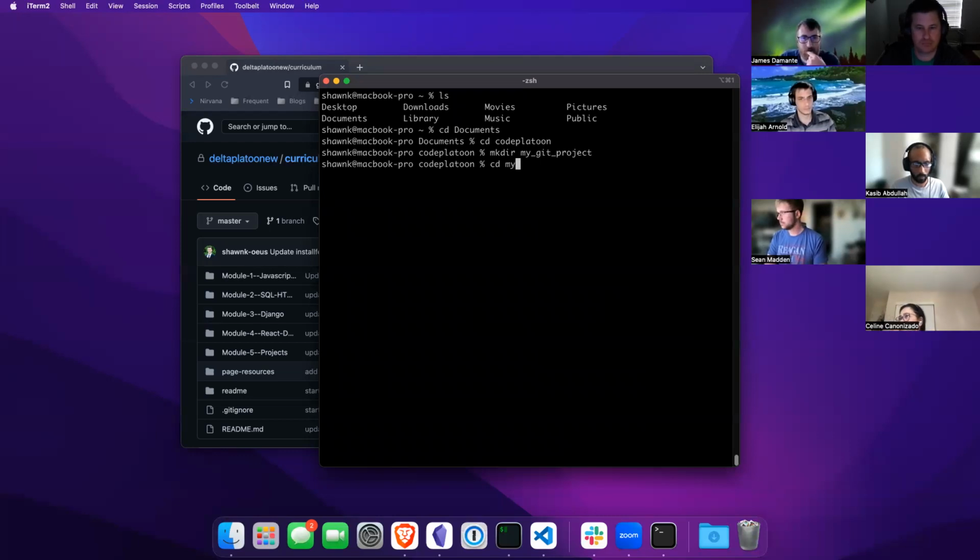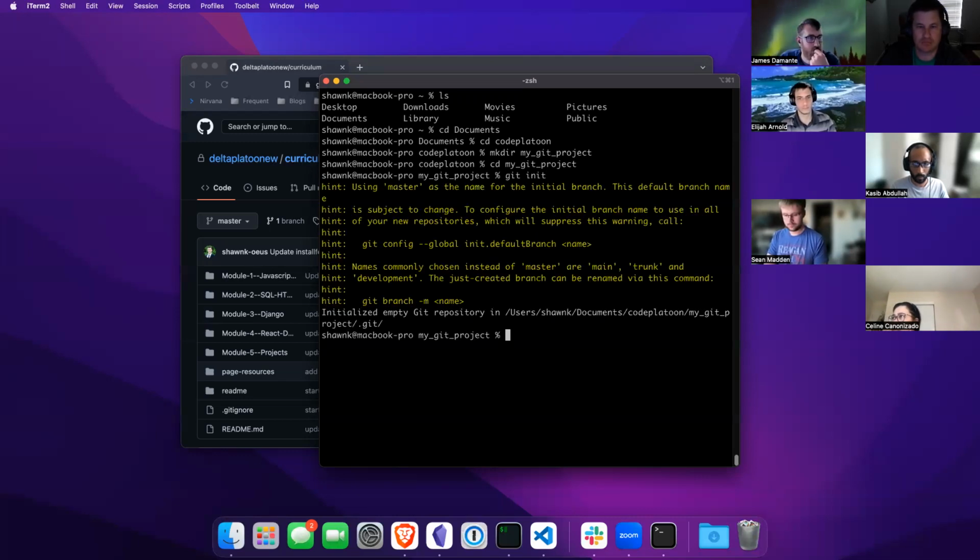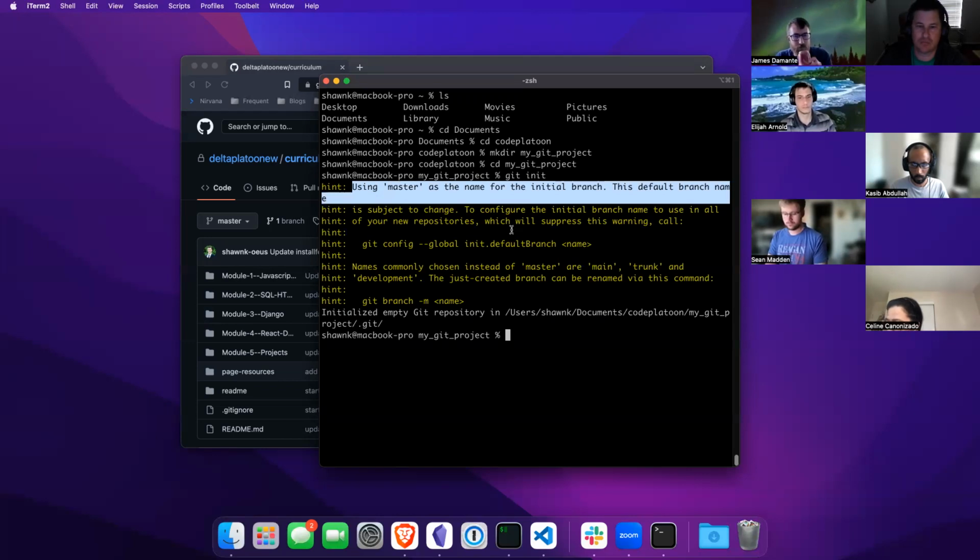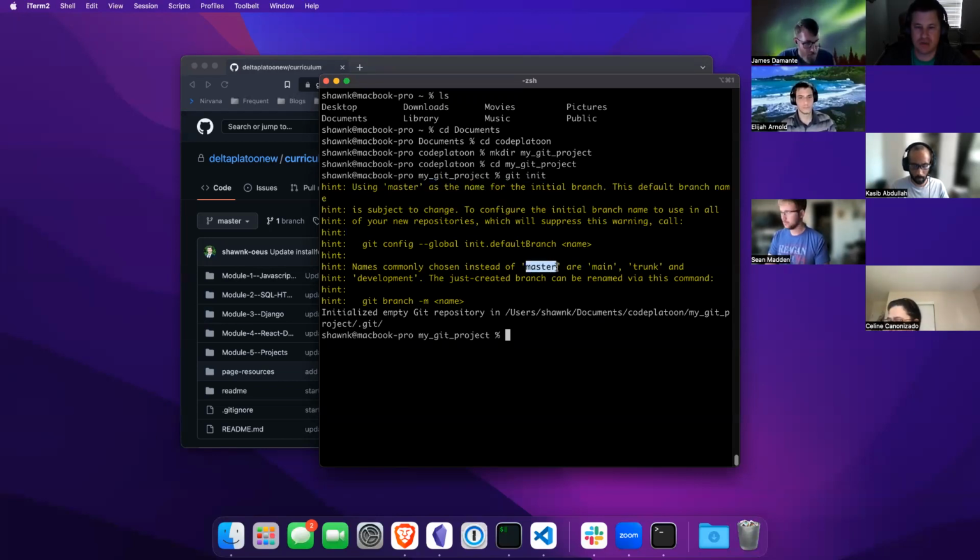Change into that. And then, in order to turn this into something that Git is going to manage the versions for us, we're going to do a git init. Okay, and it tells us we're using master as a name for the initial branch. Master is kind of going out of favor because of the negative connotations that it has. So you'll see a lot of people naming their master branch main.